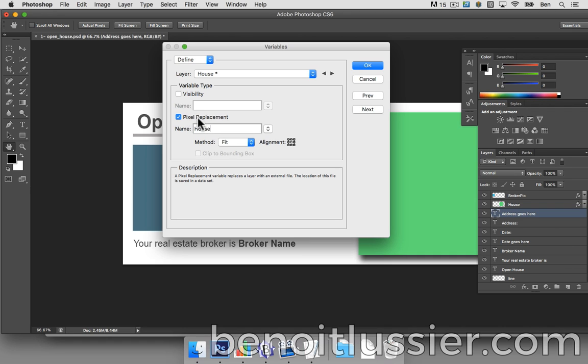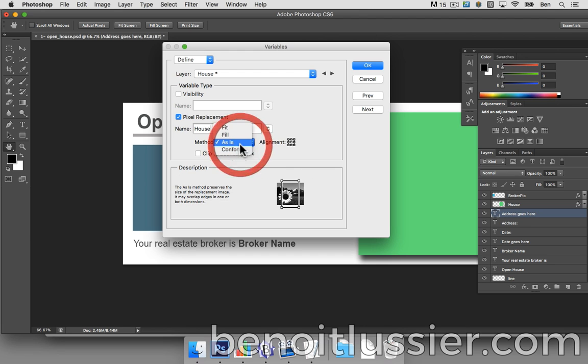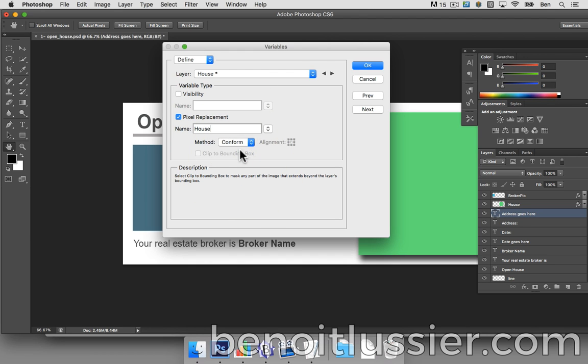So instead of text replacement, it's pixel replacement. And then you have method and alignment. Now, what this means is how will your image fit into the box that we've added before. So it's pretty straightforward. The different options are explained at the bottom. So fit, it will resize it to fit within the bounding box and preserve the proportions. You have fill, as is, and conform. Anyways, there's no need for me to go through them all.